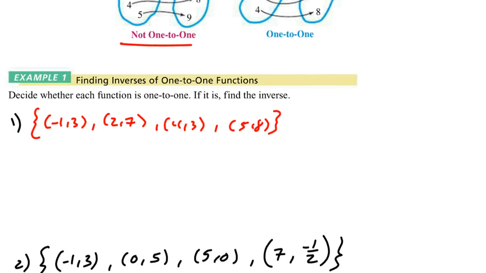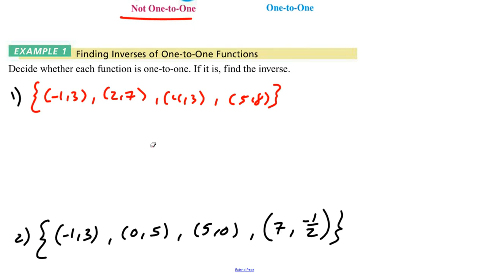So let's look at this example. Decide whether each function is one-to-one, and if it is, find its inverse. Finding the inverse is really simple. When you get to the other examples in this section, you'll see what it looks like graphically and even algebraically, and it will make a lot more sense. But basically, if you want to find the inverse by looking at coordinate points, you're just going to reverse the coordinates.